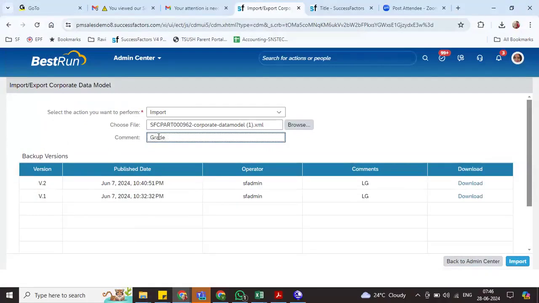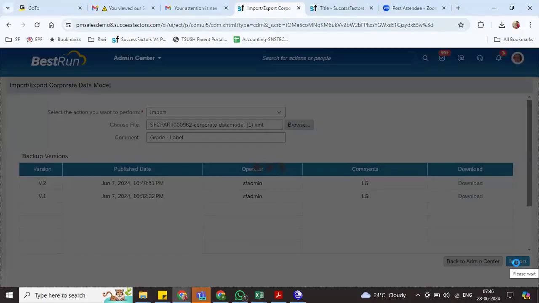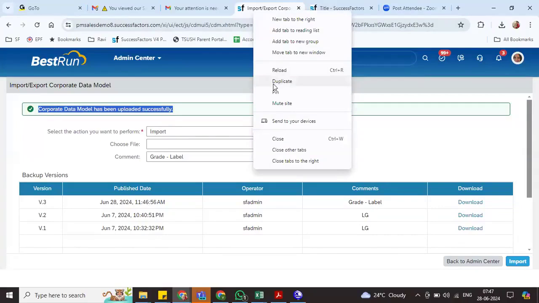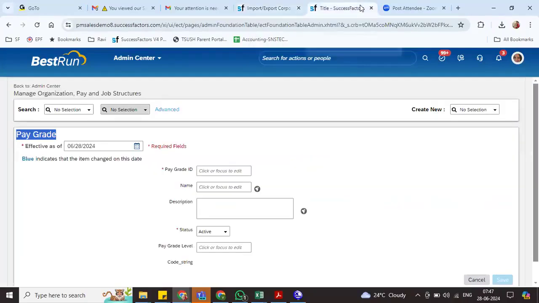Grade label. Okay. Just to know what you're doing, put some comments, then import. It says the corporate data model has been uploaded successfully. Now duplicate the screen: right click on the tab and say duplicate. Okay, now this is the duplicate. I'll just refresh the screen.